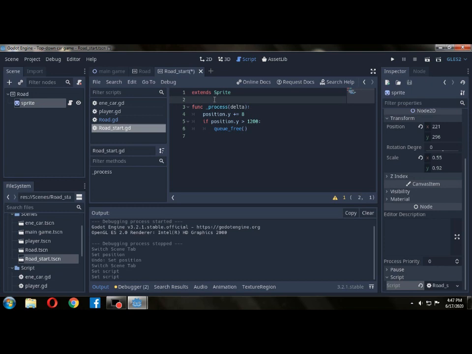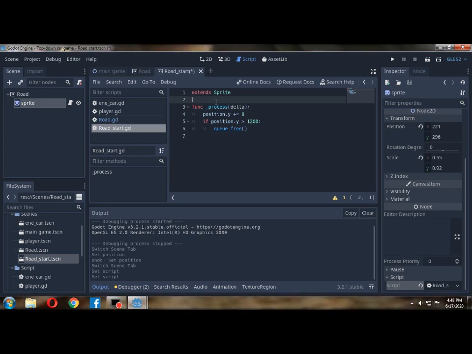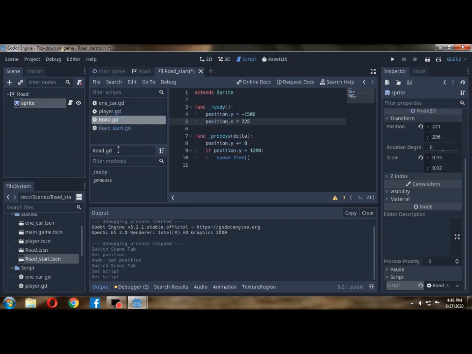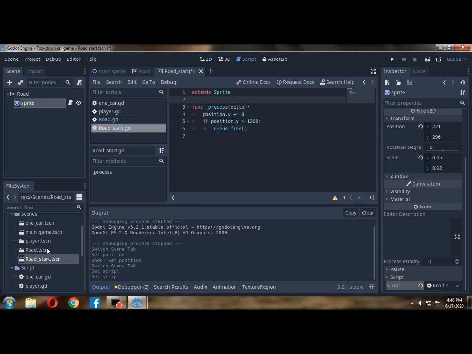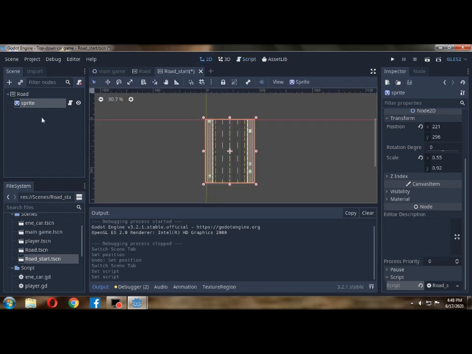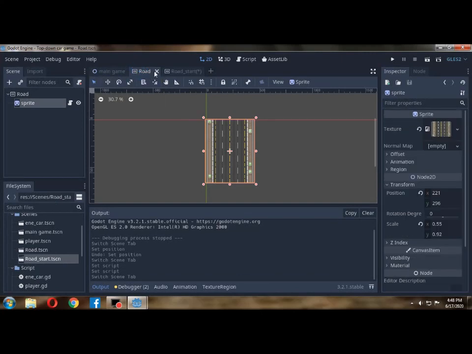Sorry, what I was trying to say is this road start will not start from the upside of the window like this road TSN. The road start will start on whatever position it was on. So now it is a little hard work.